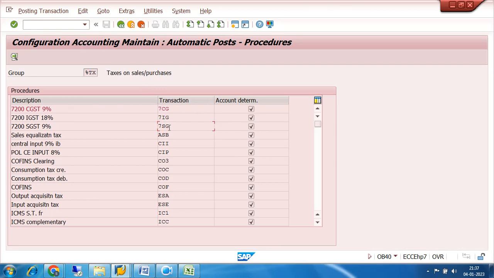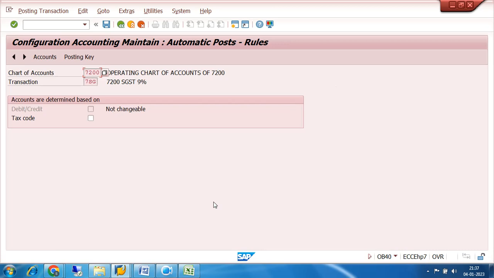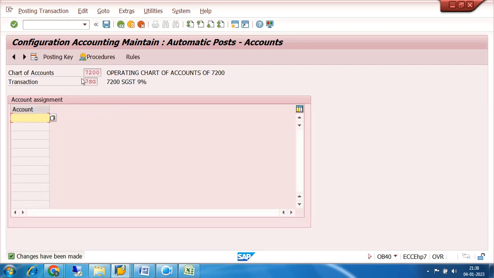So first of all, I will double click on SG. Once I click on the SG, it will ask me which chart of accounts. My chart of accounts is coming by default because I am already working in it. Then I will click here, then I will click on the posting key button. Okay, it is asking, do you want to save the data first? Let us save it. Then click on the rules button.